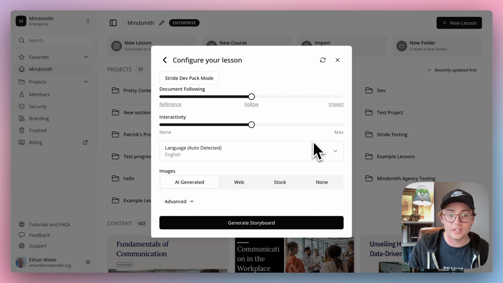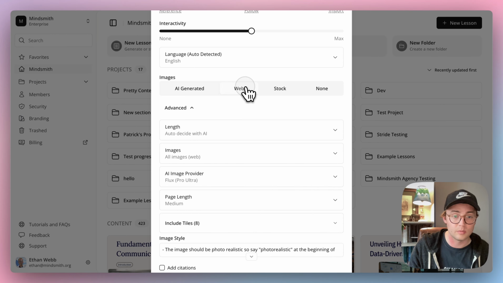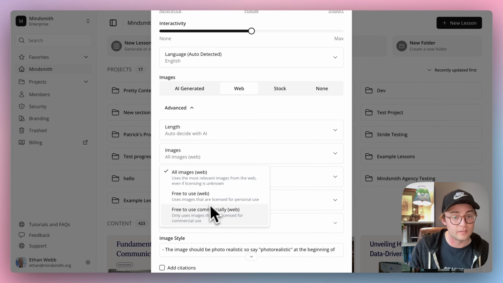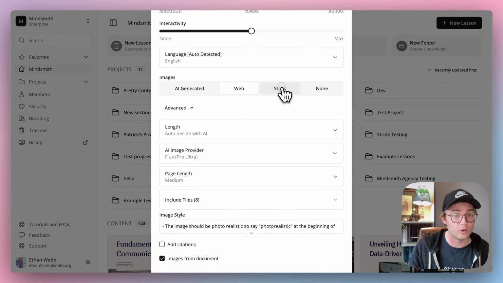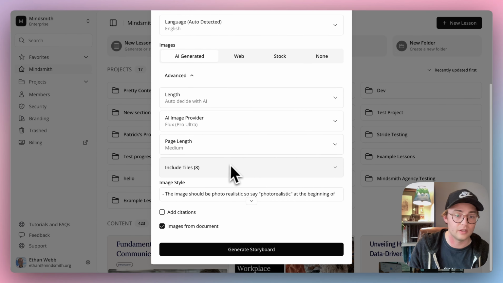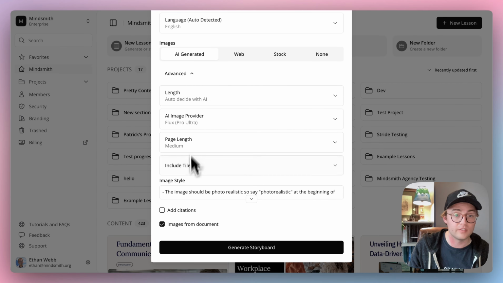We have an interactivity slider. You can tell it how you want the AI to create its images. So you can do AI generated images. You can pull from the web, which by the way, you have some options about licensing levels, or you can do stock images, which pull from Unsplash. I like to do AI generated though. And then you can also, if you want, play around with some of these other settings.